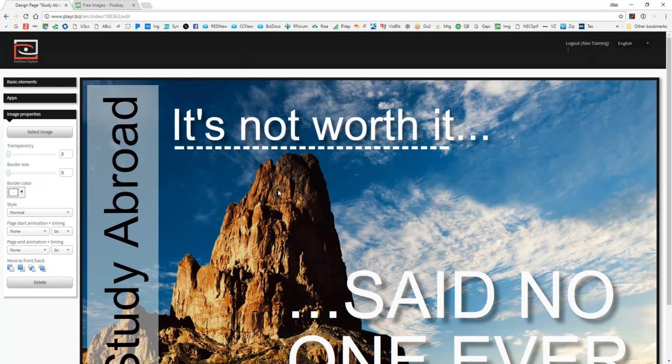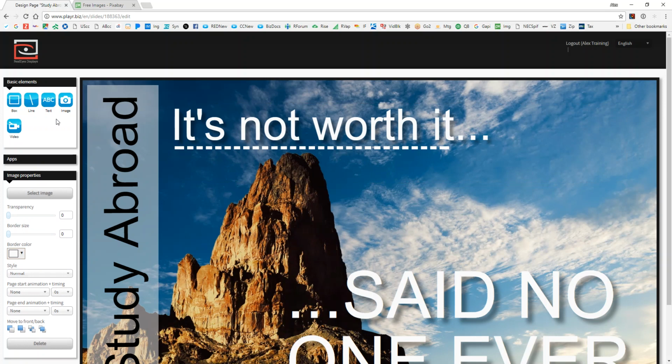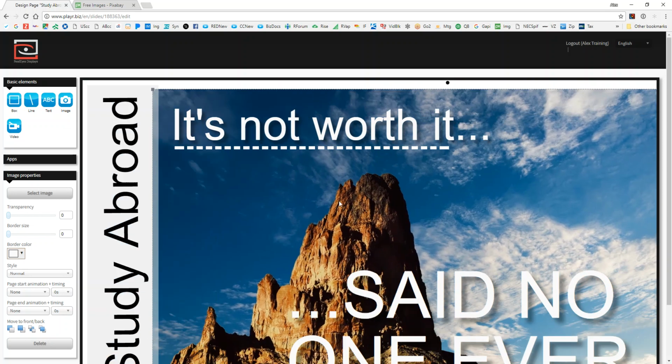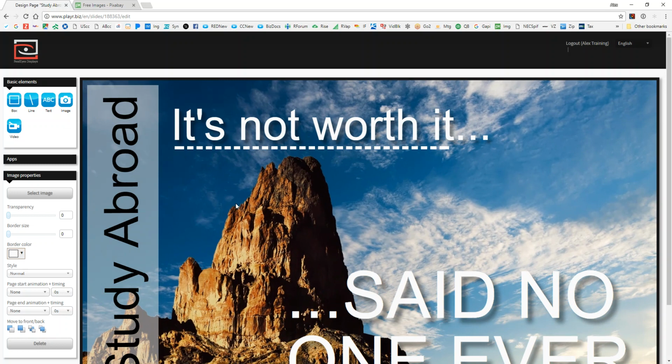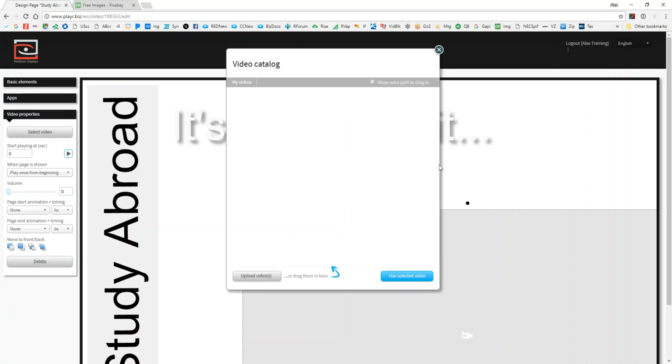Now, other things that we can do to bring this slide out. Let's go ahead and take a look at some other things. We've used the box, the line, the text. Now let's go ahead and instead of showing an image, if I grab the background image, I can just press delete and OK. Let's go ahead and drop a video in the back.